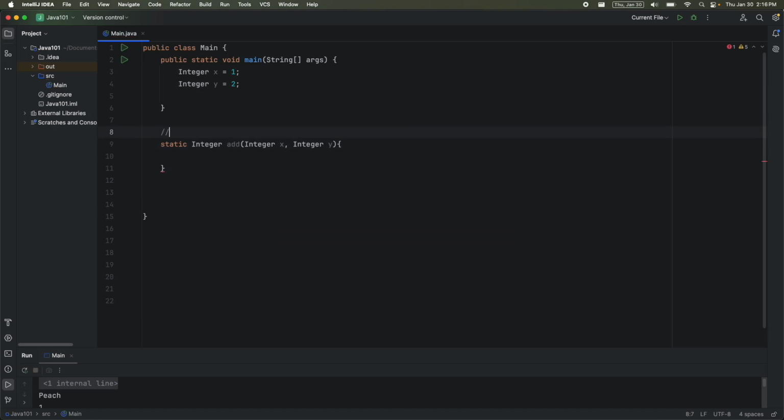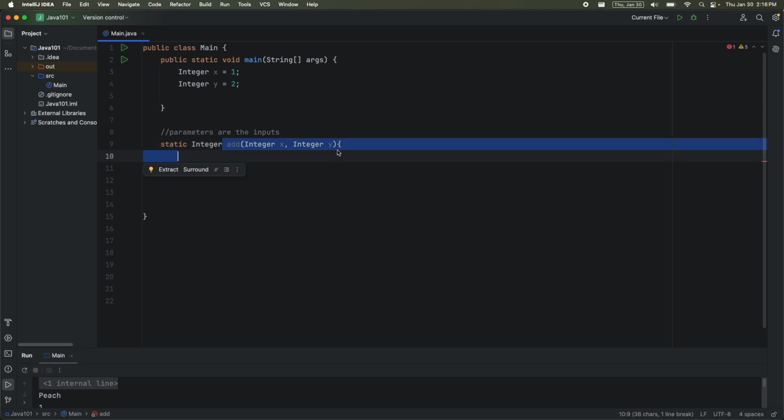So again, parameters are the inputs. So when I call this method, I need to give it the things for it to be able to do its job. That's what this is. I can then return x, and remember your operator for addition, it's plus, x plus y.